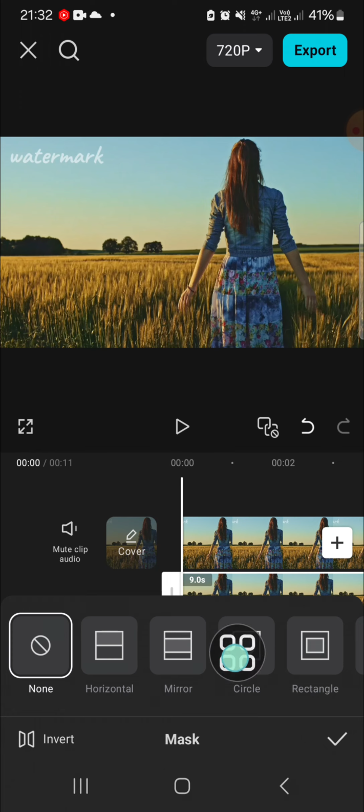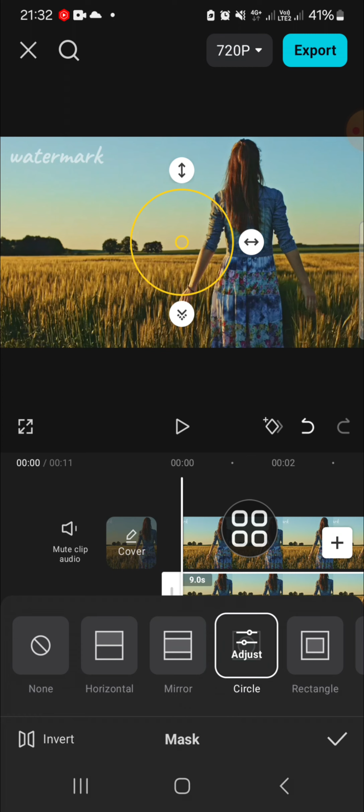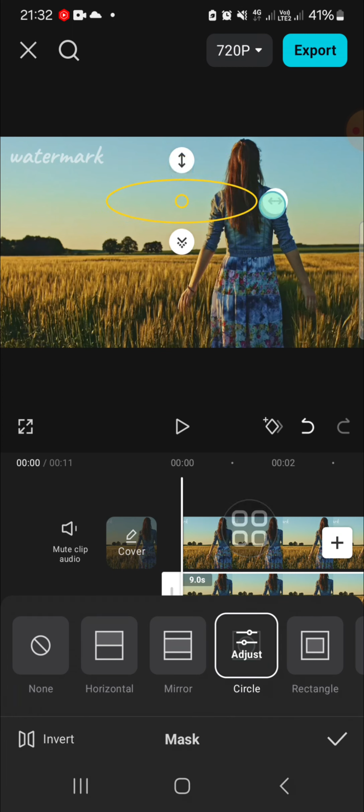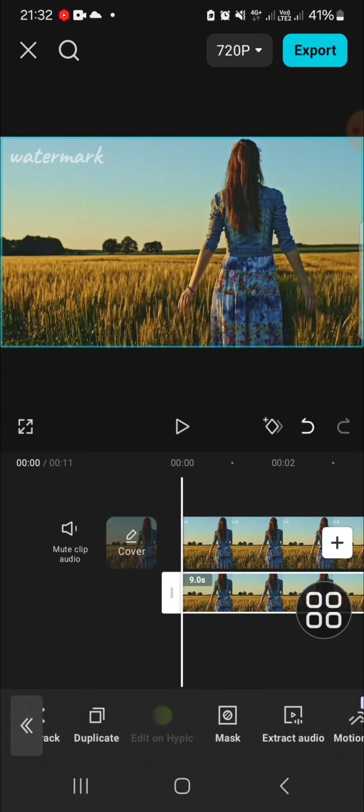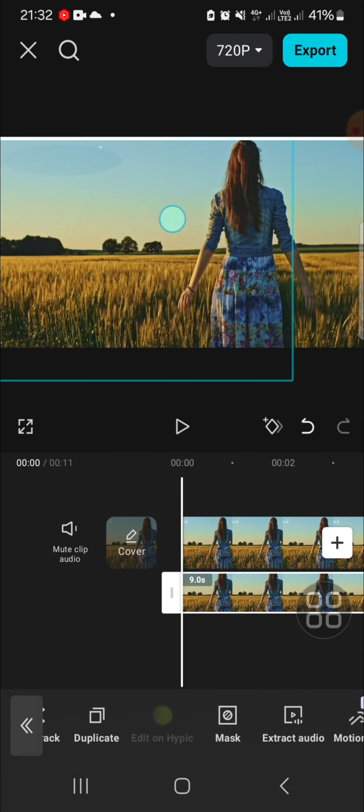I'm going to use the circle mask, and we're going to adjust the size and the position, and you can take another part of your video to cover the text. Okay, I'm just going to take this part. I think this part will be suitable to cover my text, and then I'm going to click on the check mark, and I'm going to cover my text like this.